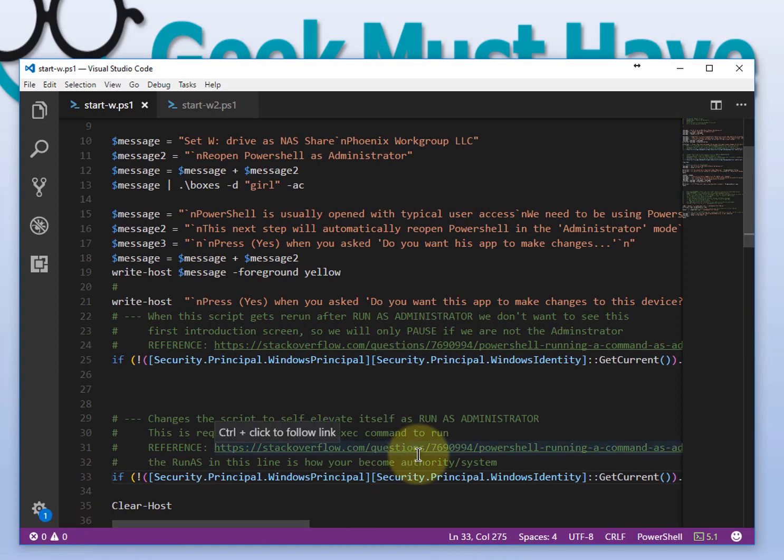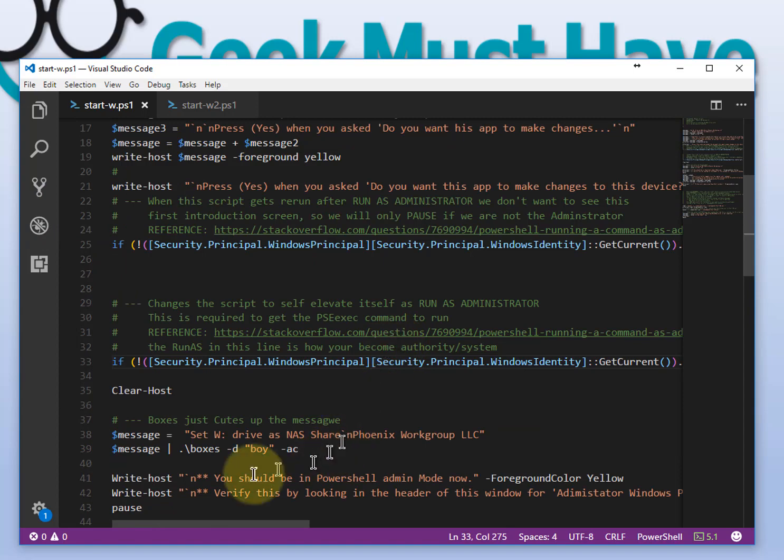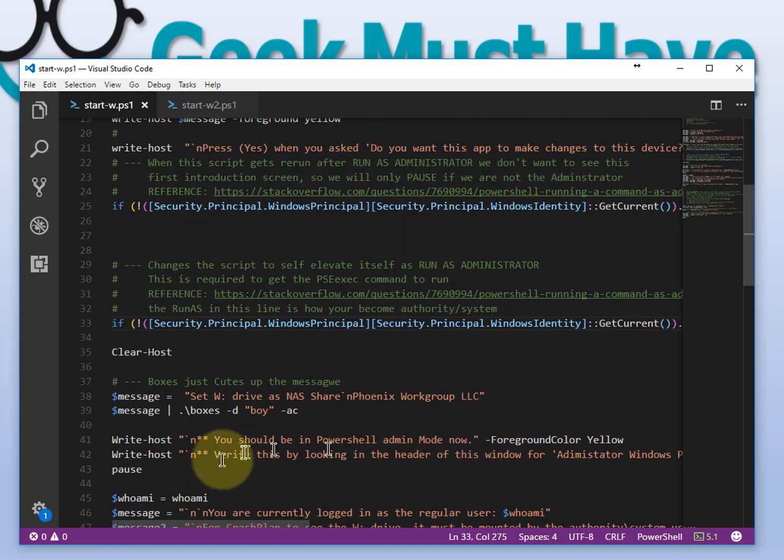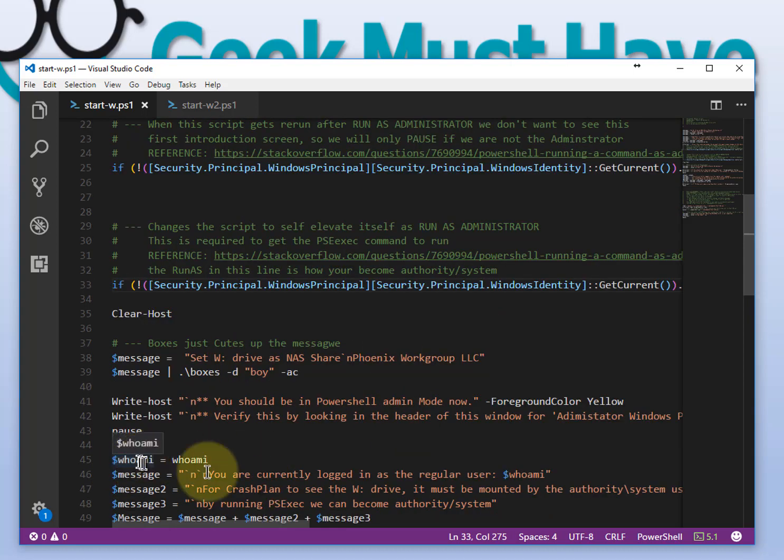So what happens is the script relaunches, and when it relaunches, it will come back and say, set W drive as the NAS share drive, right? And send that to the boxes again. In this case, it'll still be the boy. And it says you should be in PowerShell admin mode now. And you verify that by looking at the header of the window. And then we do a whoami. The whoami is a command that comes back and tells you what you are logged in as.